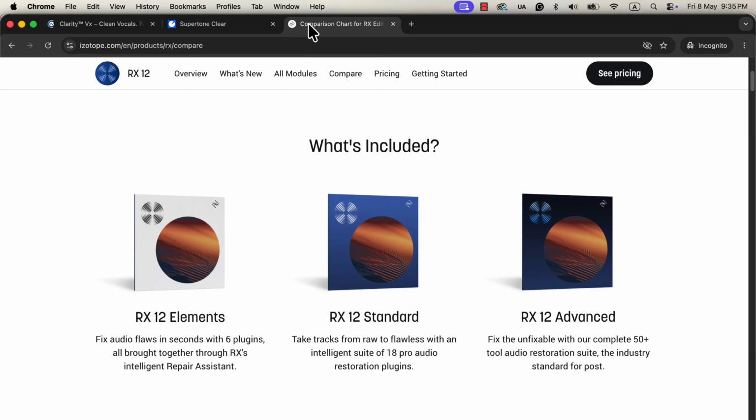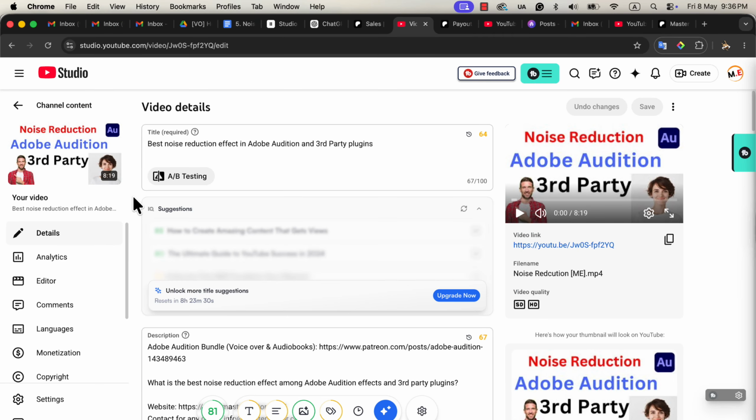For this Adobe Audition only tutorial, I am not going into the details of those plugins. If you want to know more details about the third-party plugins, you can watch this video. I will add a link to this video in the description. If you want a full tutorial with all the steps, please check this card on the screen. It has all the necessary steps with proper configuration. So in audio processing, the first step is normalize, and the next step is noise reduction.